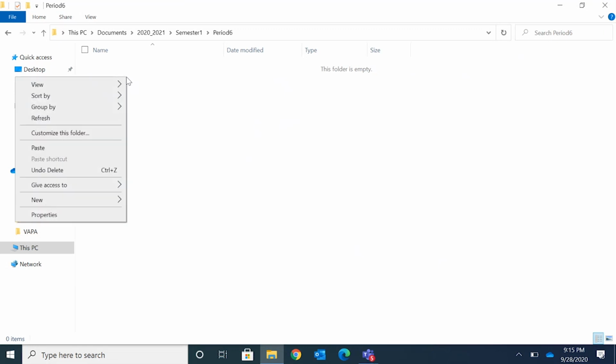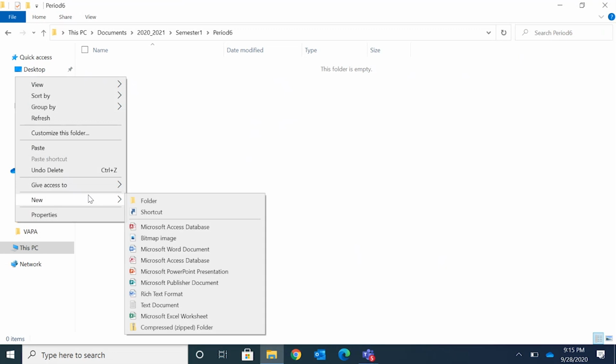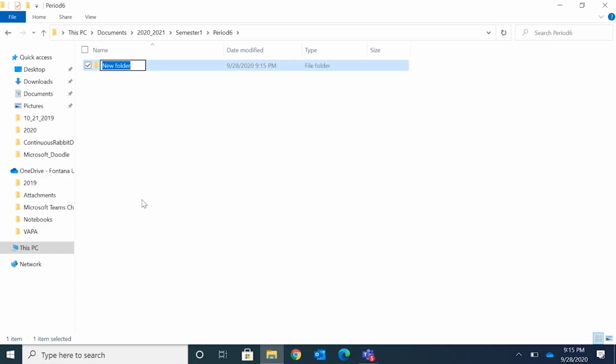So I'm going to right click with the bottom right side of my trackpad and just click once, and scroll down to where it says new, move over to where it says folder, click on the left side of my trackpad to select, and there's a new folder there. So I'm going to call this folder assignments.